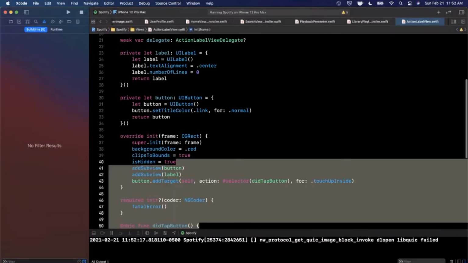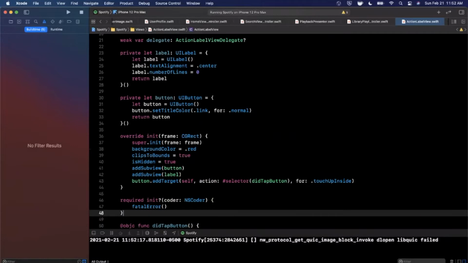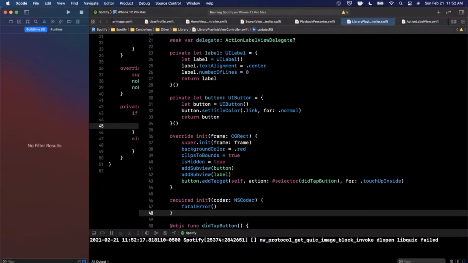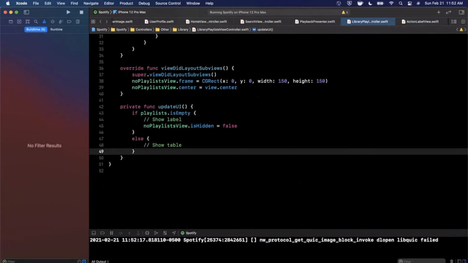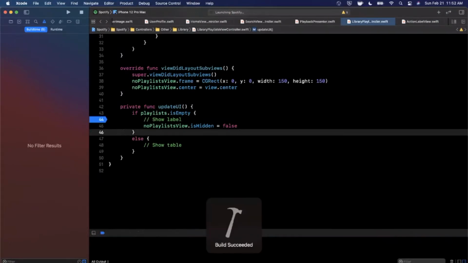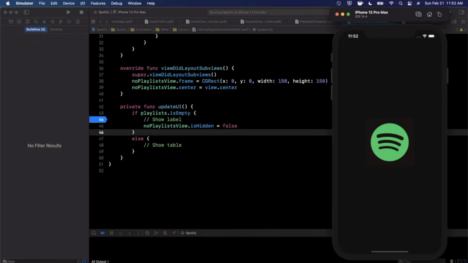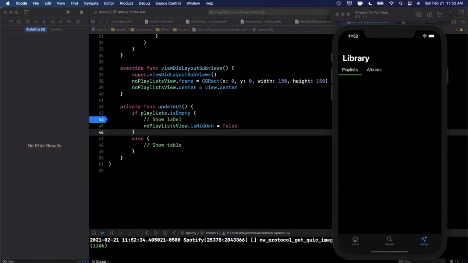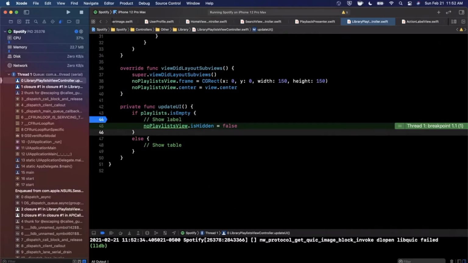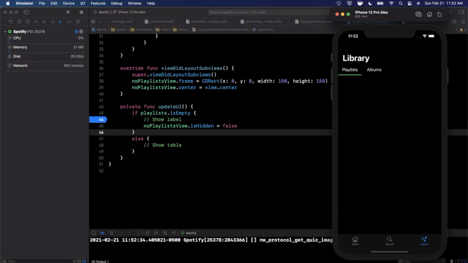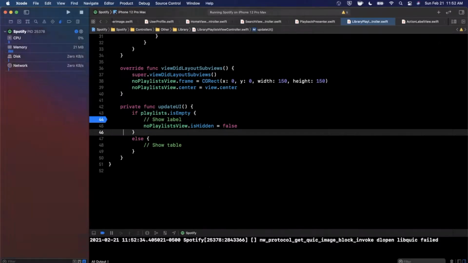So we might actually be going into the failure case. It does not look like we are. So let me go back to this, and we are going to add a breakpoint inside of playlist is empty. Go ahead and give this a run, and let's see if we ever end up there. Looks like we do end up there, but we still don't see our content.